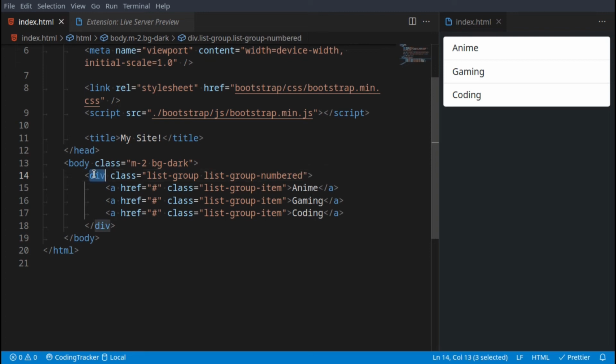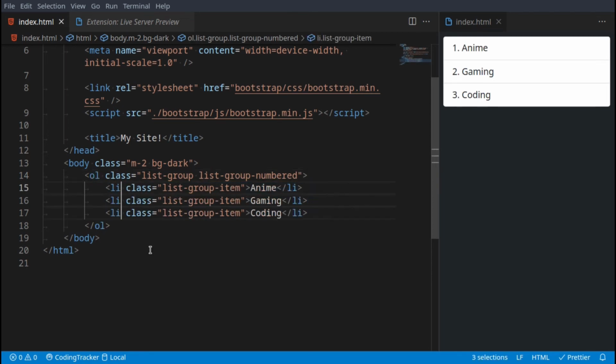However, I think for that to work, we do need to use an ordered list with li tags, like that. And now they will be numbered. Without this, it will remove the numbering. So if you have an ordered list, you can just do that.